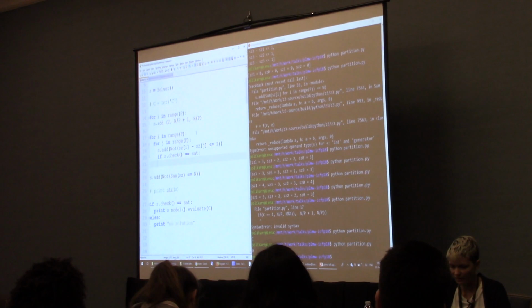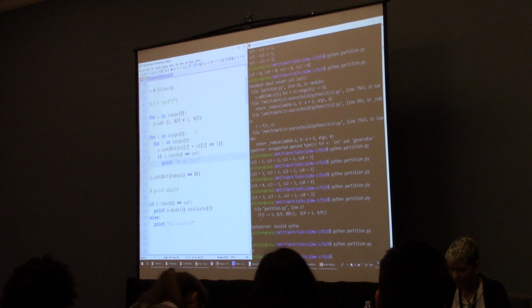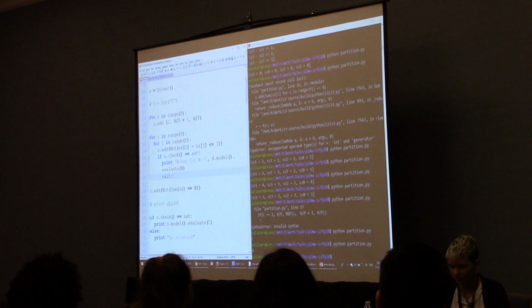We can print something like "wrong for n equals", and then we get the model of n. And then we just exit, right, give up. And otherwise we continue, right?